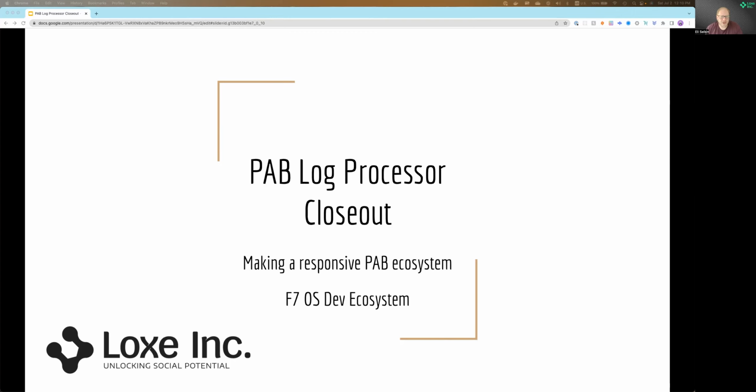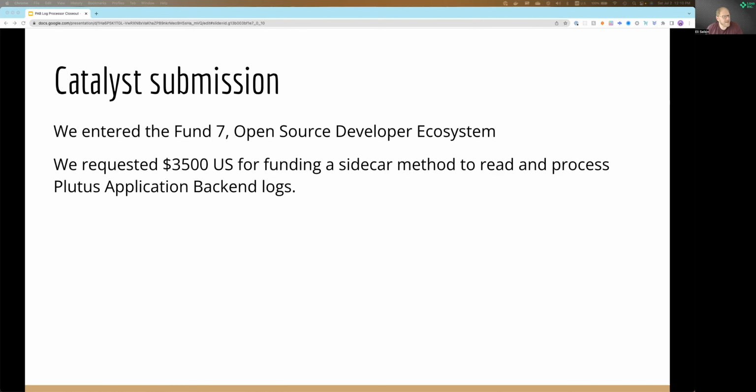Hi, I'm Eli, CTO of Lux Inc., and I'll be talking about our PAB Log Processor. We were funded in Fund 7 in the Open Source Developer Ecosystem Challenge. We requested $3,500 US equivalent in ADA for funding a sidecar method to read and process Plutus application backend logs.